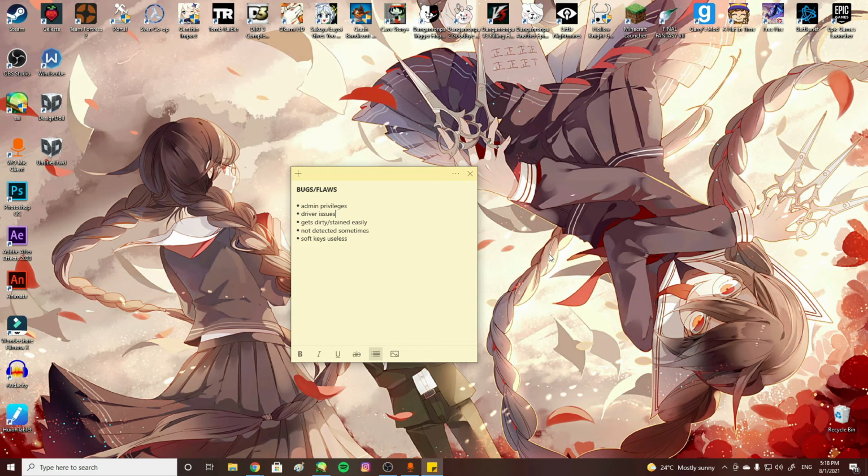And finally, the soft keys are useless. I don't see the point in having them there. I've mentioned this earlier, but I don't use them at all. I tried getting used to them, but nothing. They're really inconvenient, to me at least.